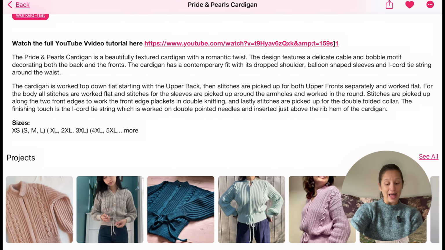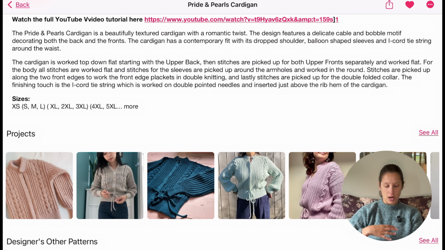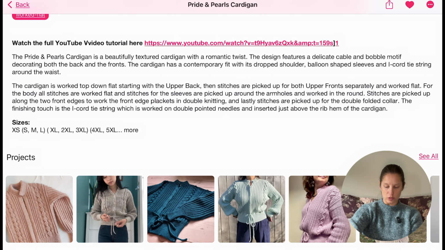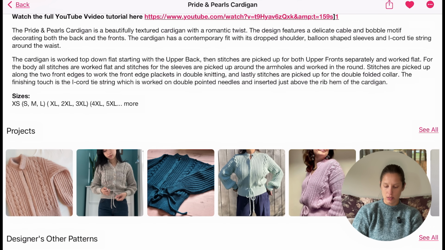It's worked top down flat. And then the body is also worked flat, if I'm reading that correctly. For the body, all stitches are worked flat, and the stitches for the sleeves are picked up around the armholes and worked in the round. So everything but the sleeves are worked flat, which makes sense because of the piecing together of the front. You could work in the round, but then you would have to, I can't think of what it's called, when you cut it, steek. You'd have to steek it, and this does not seem to be a steeked garment.